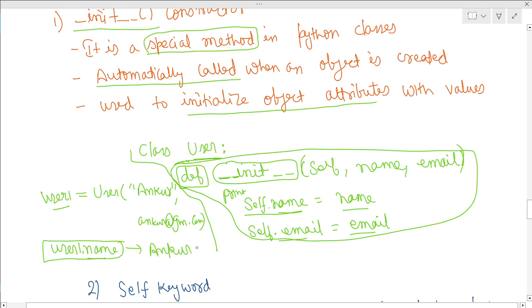So the init constructor is a very special method. It does a certain task: it is automatically called whenever you create an object. Within this init constructor, we define the instance attributes that are specific to the object. And let's move to what is inside, self. I will explain the self keyword next.